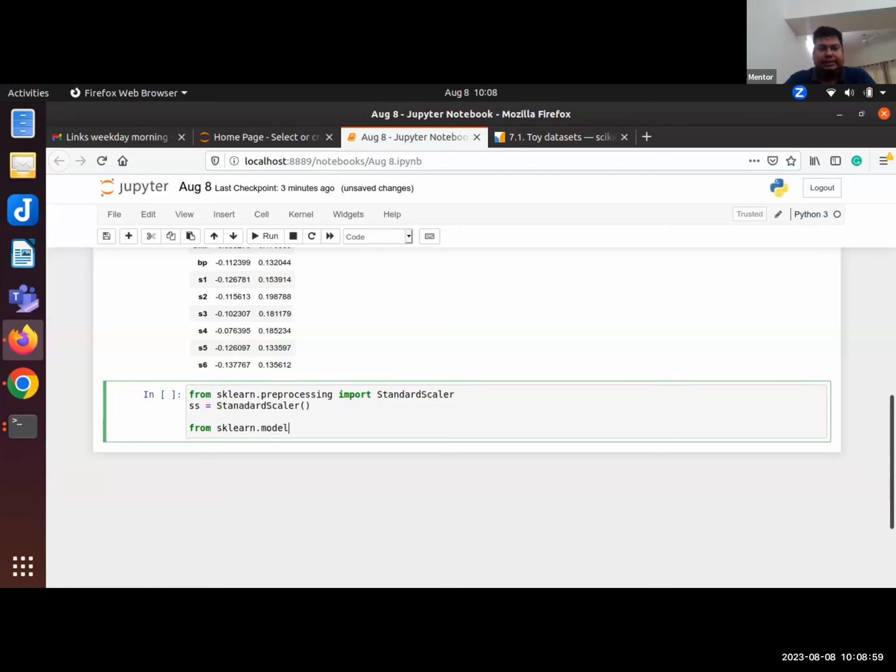So go to model selection, import K-fold. Okay. I'll do this: there is a method called cross_val_score. If you are only interested in getting the tenfold results for a given hyperparameter, this will not do any grid search. This will just give you the K-fold results on any model.